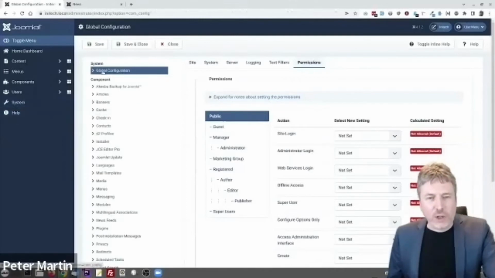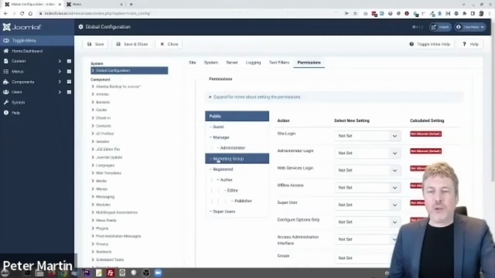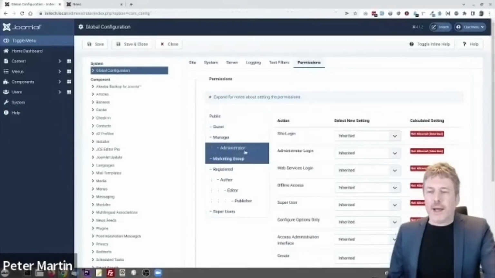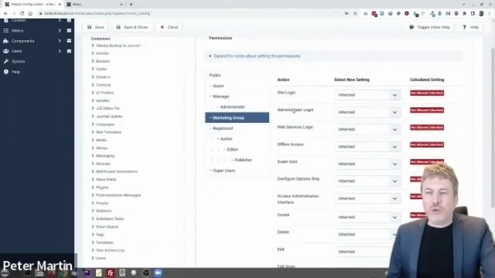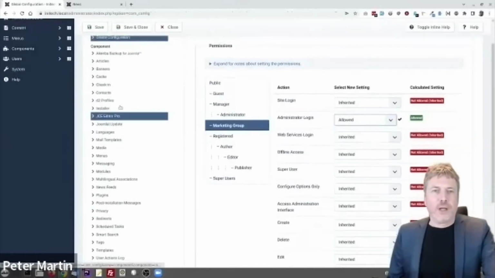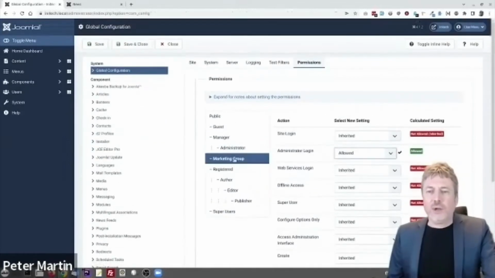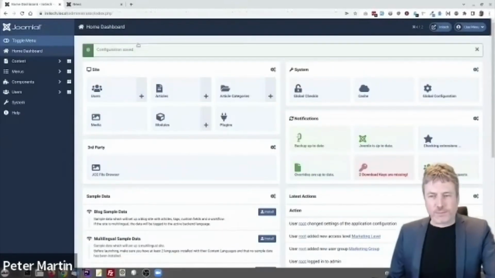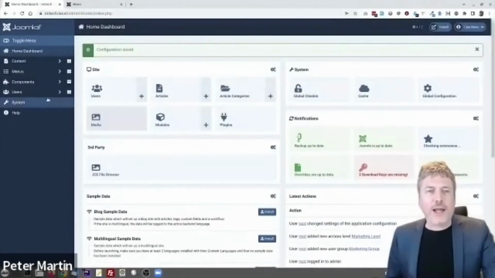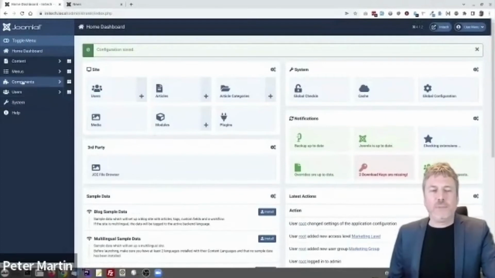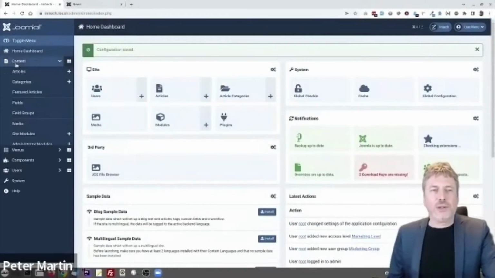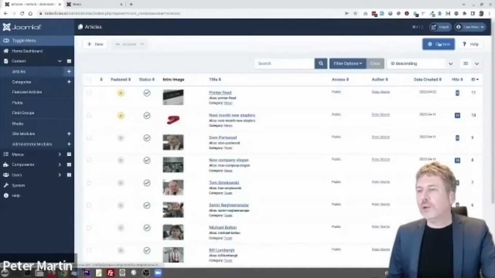So what I do in global configuration, I will go to the marketing permissions and then the marketing group. And then I will go to the administrator login, and I will allow them to log in as administrator. So this is the only thing that you have to do here. Save and close.